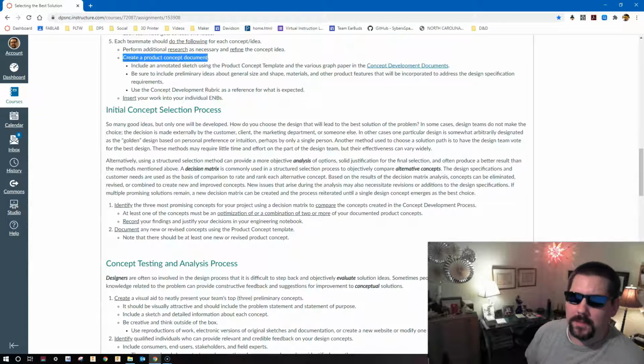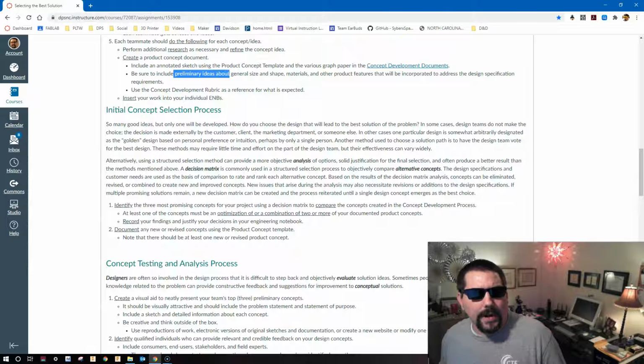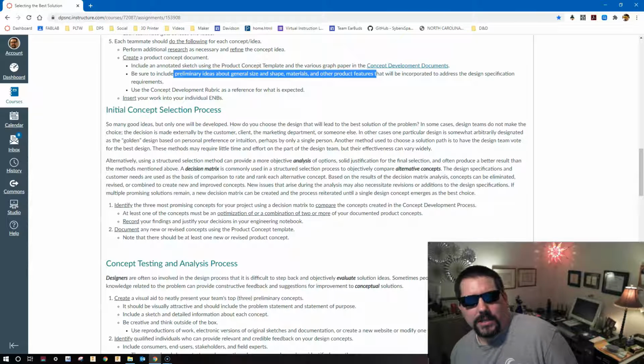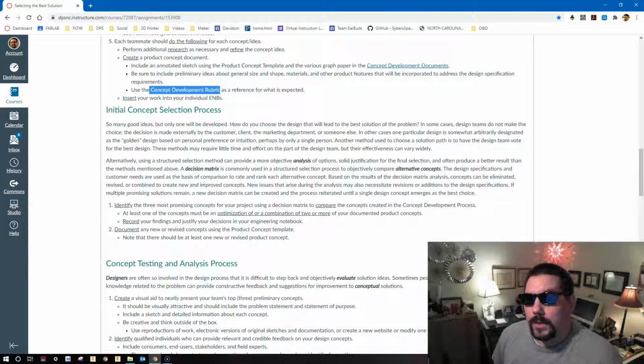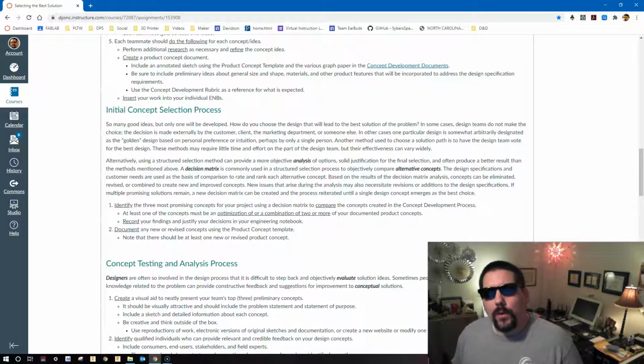concept development documents. Be sure to include preliminary ideas about general size, shape, materials, and other product features that you think should be incorporated to address the design specification requirements. I encourage you to look at the concept development rubric as reference so that you know what's expected of you. When you're done, insert your work into your own ENBs.